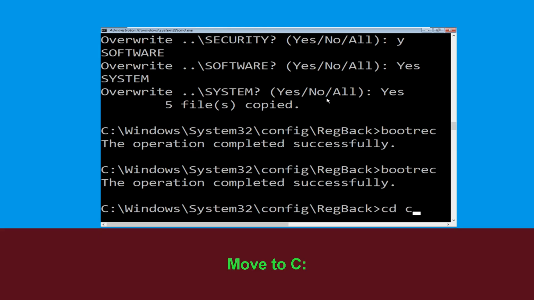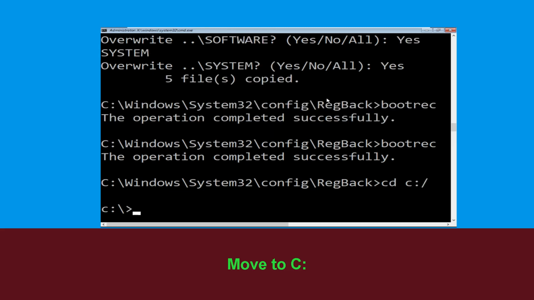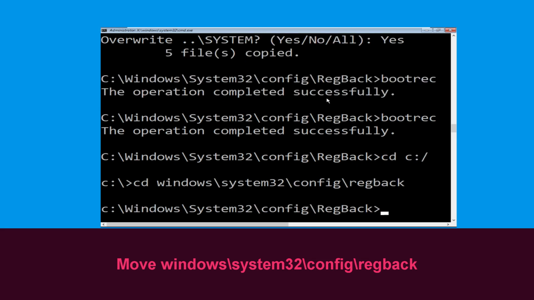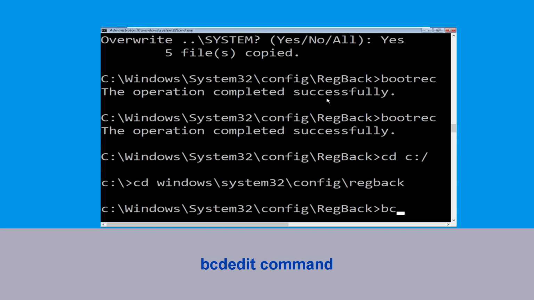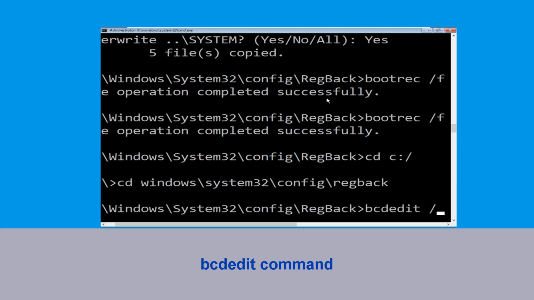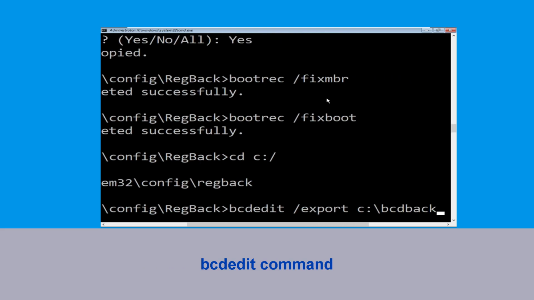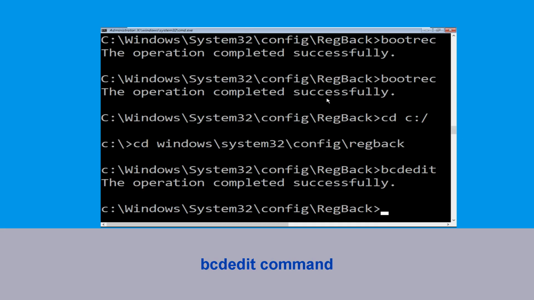Now execute this command cd space c colon /. Now execute this command. Type cd space windows /system32 /config /regback. Then simply hit enter to execute this command. Type bcdedit space /export space c colon /bcd backup and simply hit enter to execute this command.